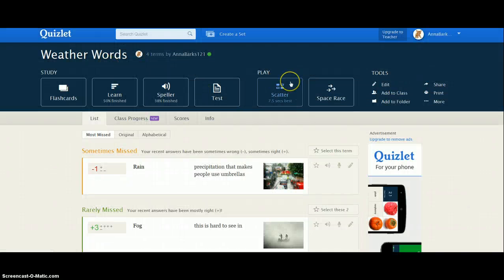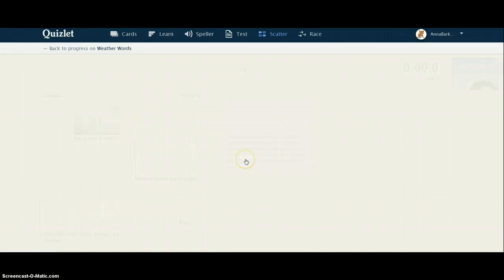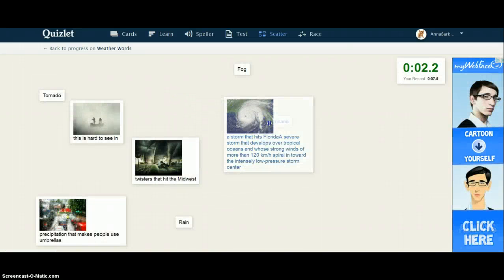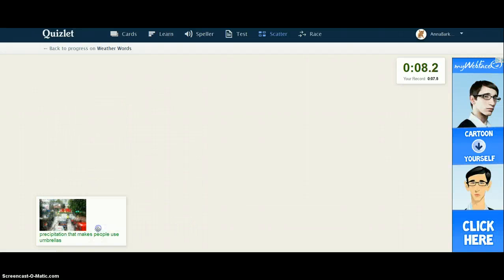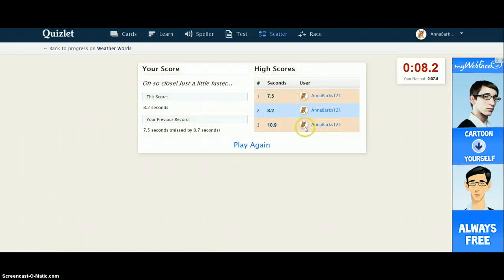There are also some games that students can play. There's a game called Scatter, where you overlay the words and then it disappears, and it keeps track of your time. When you finish, it actually will bring up previous games that you've played of this and show you where you stand. So you'll notice before I got a 7.5, so I did a little worse this time. It makes learning a little more fun.